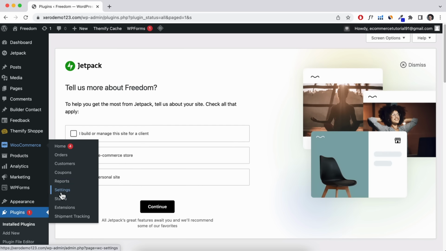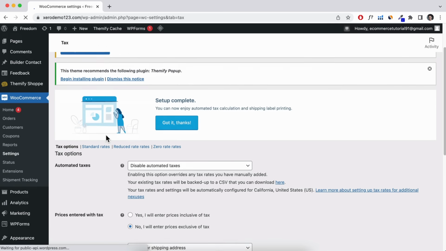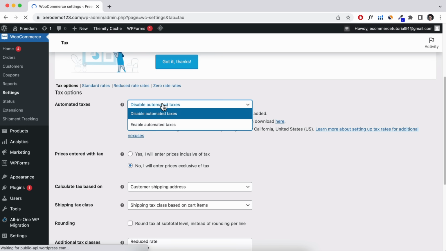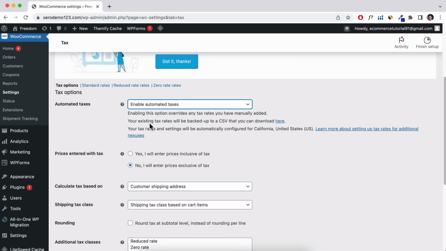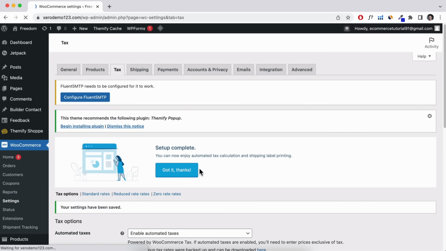Let's head back to the WooCommerce settings and let's make sure the tax is enabled. Let's click on the tax tab over here on the top. Okay, so let's just scroll down, automated taxes. Let's enable that. Okay, so once we've done that, you can configure the settings over here if you need to. Let's click on save changes. And then that should be set up.